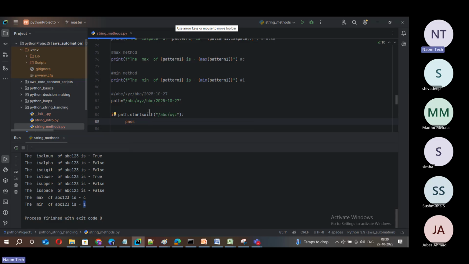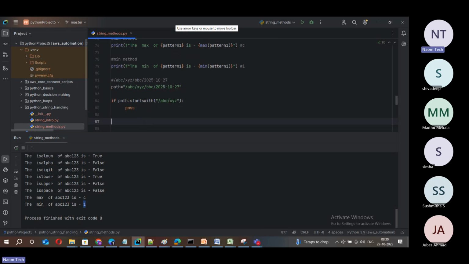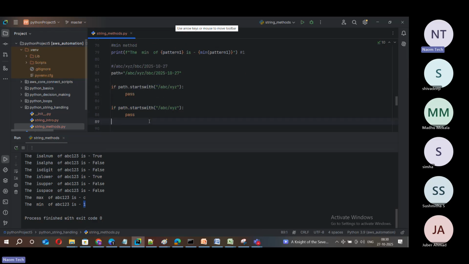Okay, this is a kind of check we do with starts with. Similarly, suppose I want to check if something ends with so and so, I should skip it. Another scenario. In general, for these kinds of validations, the starts with and ends with methods are very useful, friends. Suppose you say that if it ends with BBC, something like this, then I want to skip that path from processing.